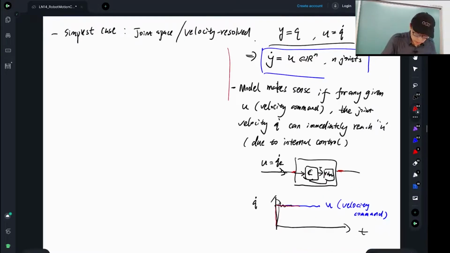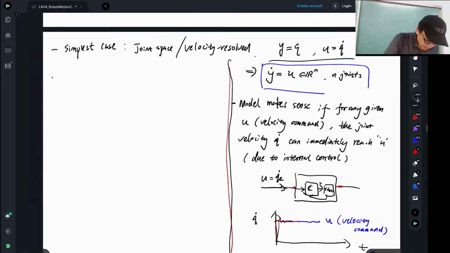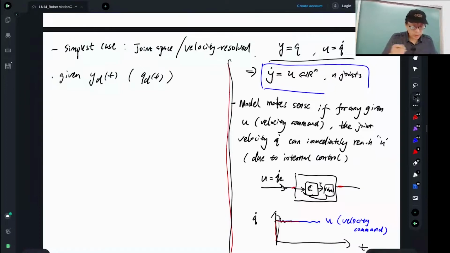I think most of the servo motor or industrial robot, they have the velocity control mode. But if they don't, you assume you can design that first. Okay, that's the explanation. And then our problem is that given y desired, okay, in this case, it's just a qd, the desired joint reference. So our design is this u equals to yd dot plus K, some gain, times the error, which is yd minus y.